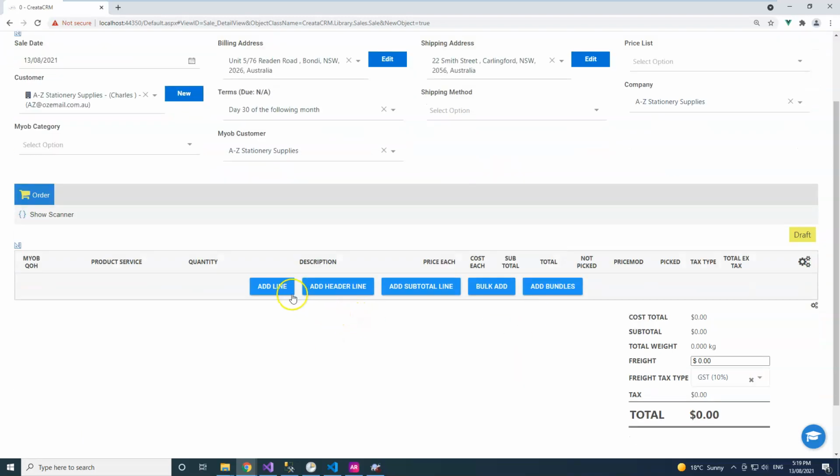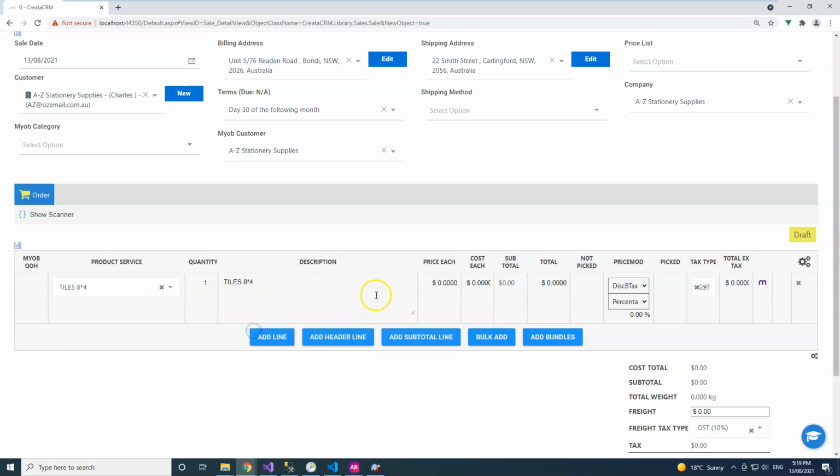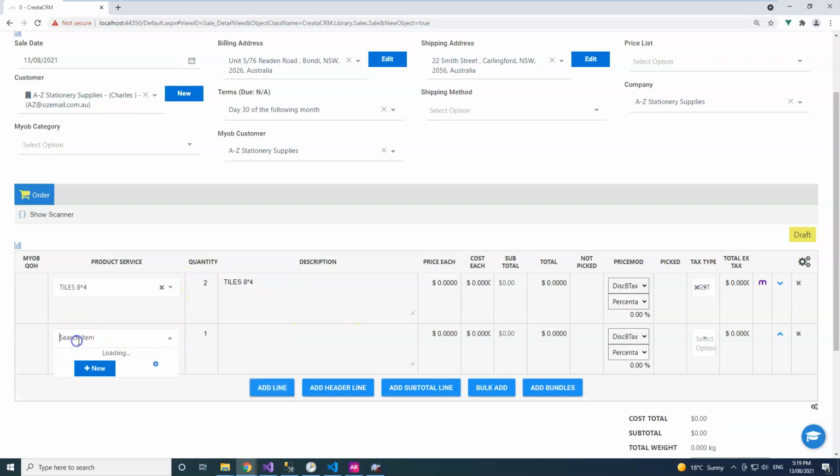So the next thing we want to do is add a line in this system, and click on the drop-down menu, and we want one of the 101s, and we select that, and we're going to have two of those. Add a line, and we're going to have 103s.